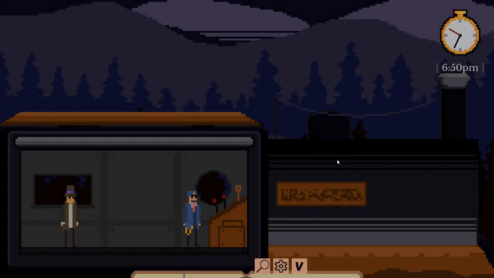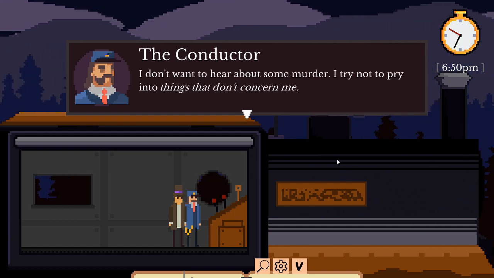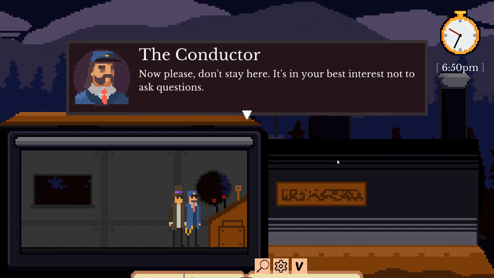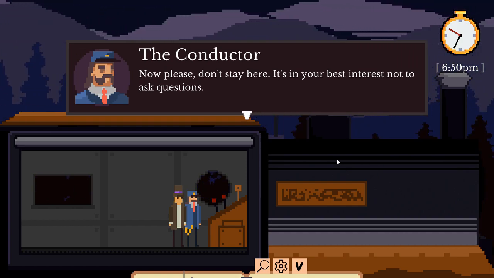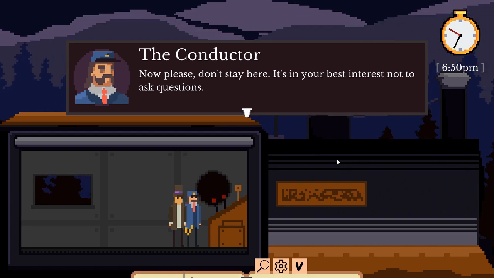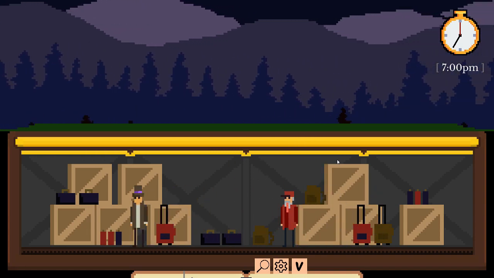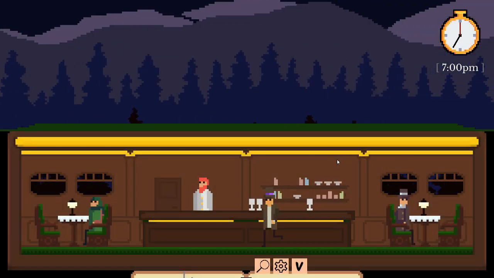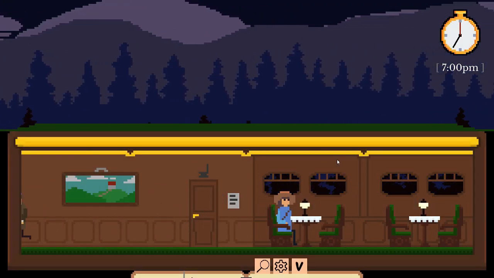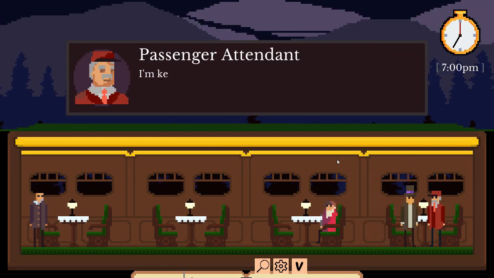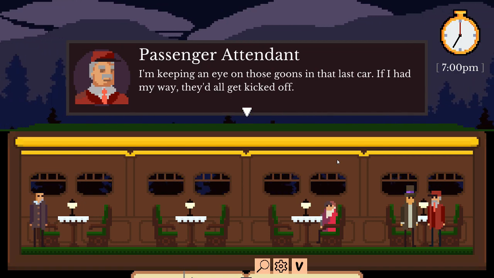Oh, okay. And at the front we've got the conductor. Do conductors drive trains? I guess they do, especially the old ones where it's not automated, I suppose. 7 o'clock now. Oh wow, okay. So interestingly, we don't start at the back of the train car. We can actually keep going this way, which confused me the first time I saw this. But keeping an eye on those goons in the last car.